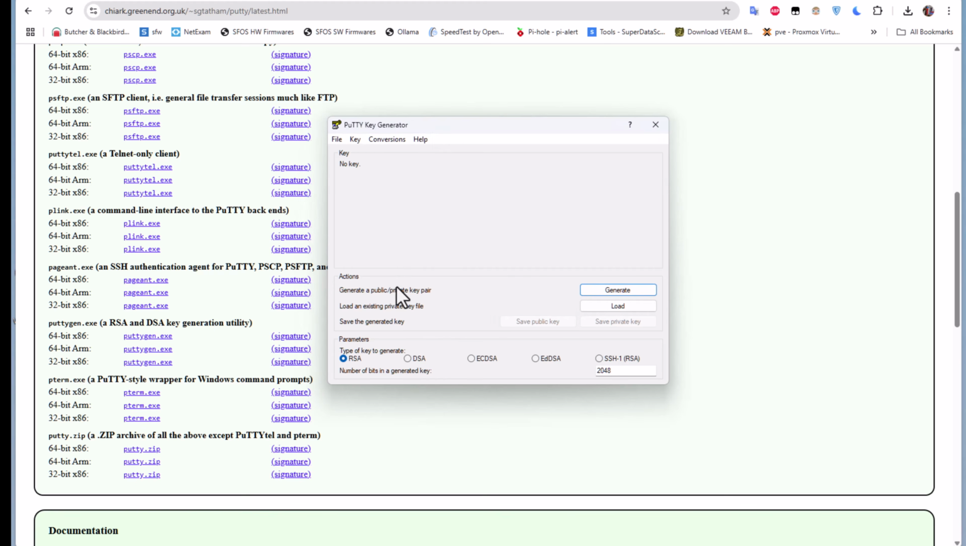So the first thing that you have to choose is the type of key to generate. Most users use this RSA type of key. Of course you can choose the other one if you want, but I will stick with this one, which has a strong algorithm for encryption. So we'll choose RSA, and for the number of bits I will keep the default, which is 2048, but you can increase that if you want for stronger encryption.